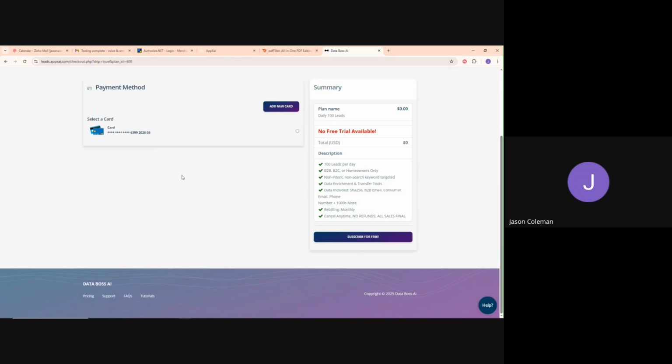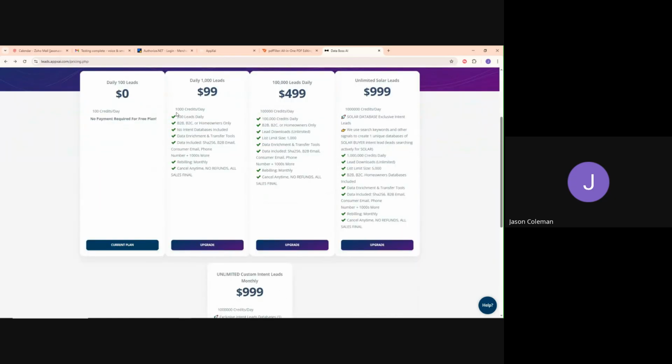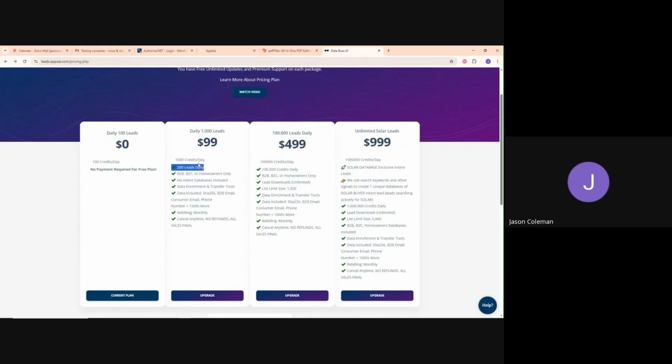It's going to store your card on file just in case you're ever enticed to get more than 100 a day. You can upgrade. The next upgrade level will be $99 a month, and you'll get 1,000 leads per day. I'm sorry, 200 daily. That's not right. It'll be 1,000 leads per day. That check mark is wrong there, but it'll be 1,000 per day, and then clients and bigger clients can get, let's see, how many is that?